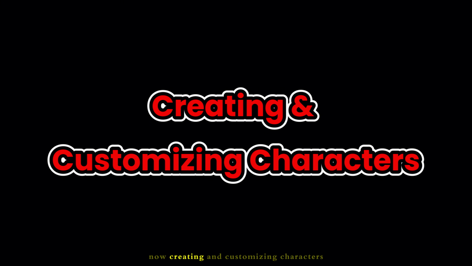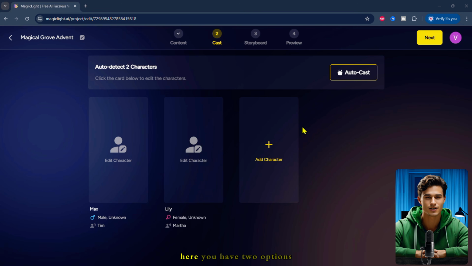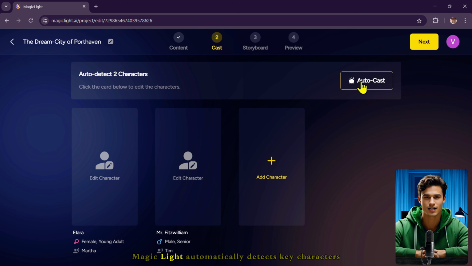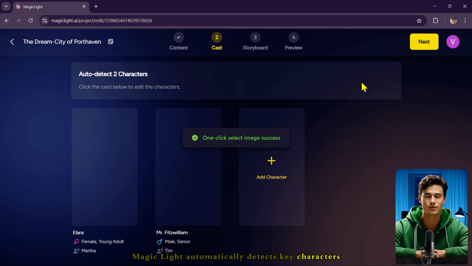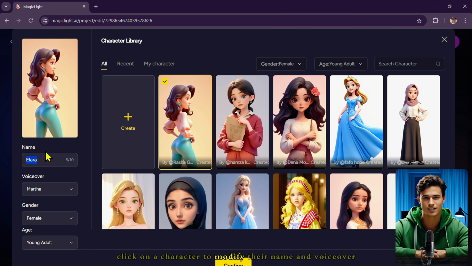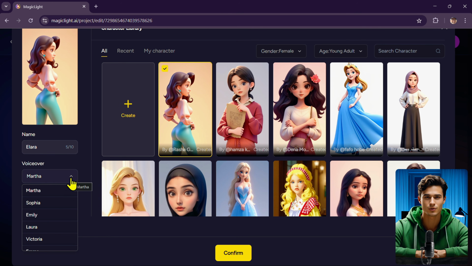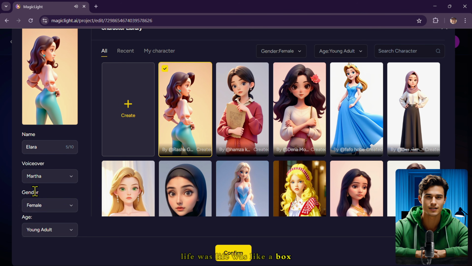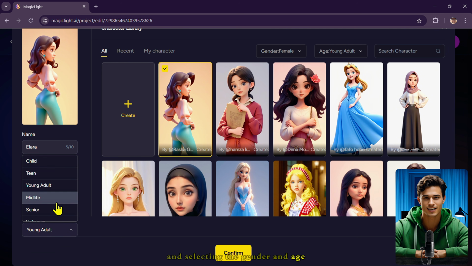Now, creating and customizing characters. Here you have two options: create your characters or let AI create them for you. If you select AutoCast, Magic Light automatically detects key characters from your story and generates them for you. However, we can tweak them for further customization. Click on a character to modify their name and voiceover. You can also change the voice by clicking Audition and selecting the gender and age.